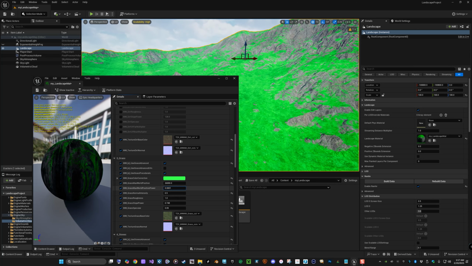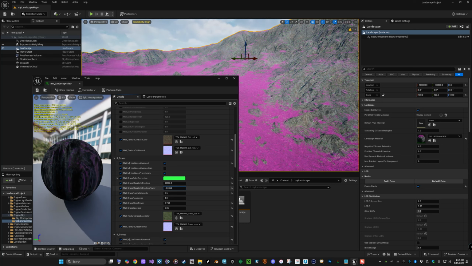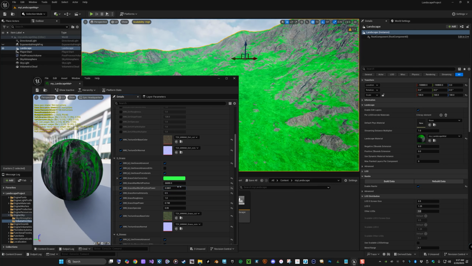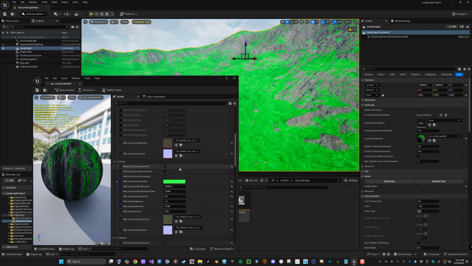It's 0.0001. What happens if I increase that? Wow, the minute it goes negative, it's gone. And the stones take over. So you have to play with these variables to see how they're affecting the scene.